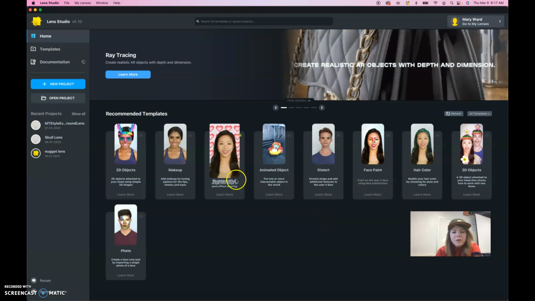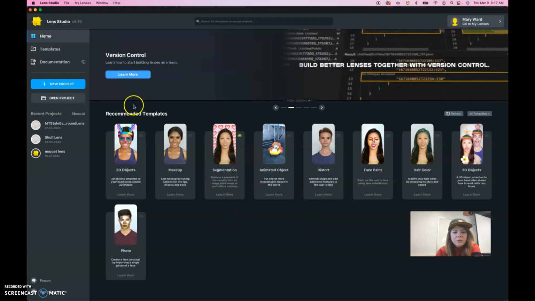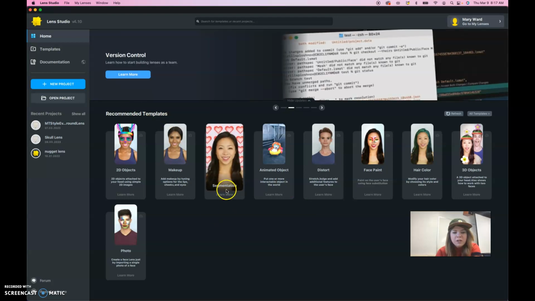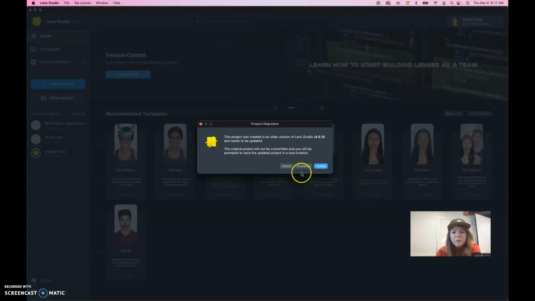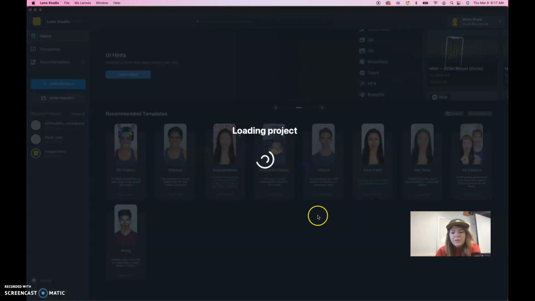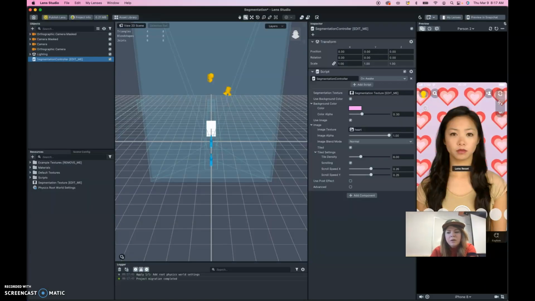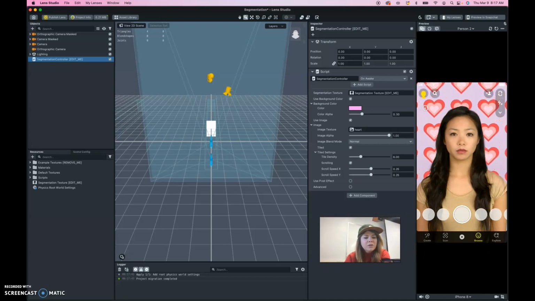And then you can hopefully go through these templates and find segmentation. This is the one that we're going to be working with. So if you click on that, it will open this. You probably won't get that pop-up. I think it's just because I have an older version of the software. So if we look here, you can see to the right there's kind of a preview window where you can see the lens and how it looks in Snapchat with the phone buttons and everything.